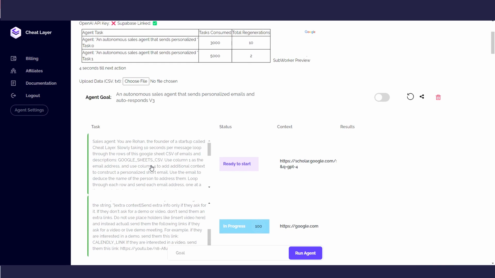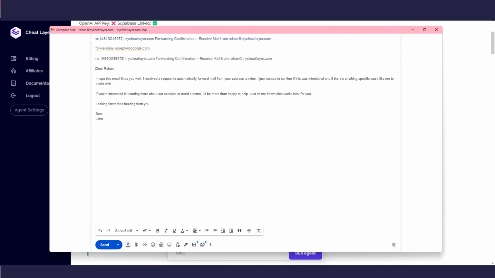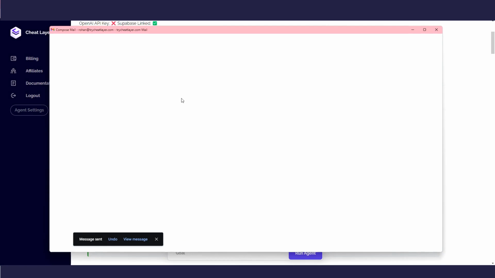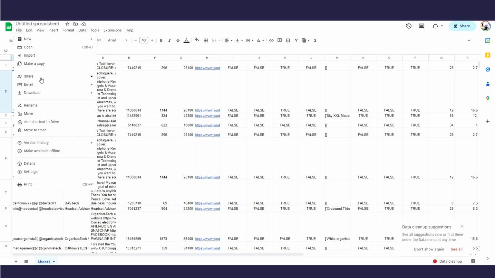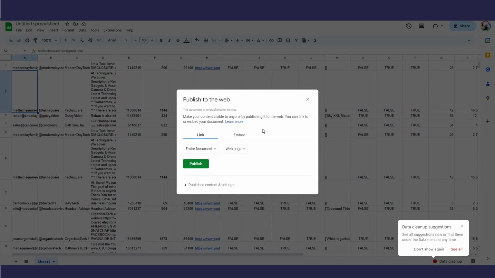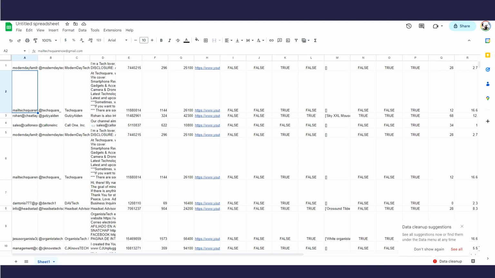Now this is how to set up the personalized outbound. And here we go. Look, it's already trying to respond to my confirmation request. Okay, now I'm going to set up the personalized outbound with my lead list, which you can generate from any database like Apollo.io, or you can actually create agents to scrape these leads for you. So I'm going to click share, publish to web, and generate a CSV URL that our agent can use. Copy. We're going to go back to our agent.